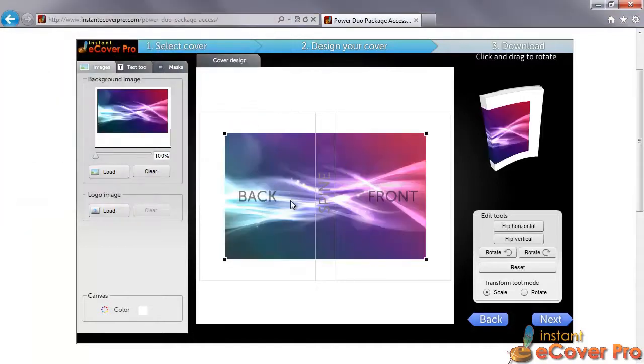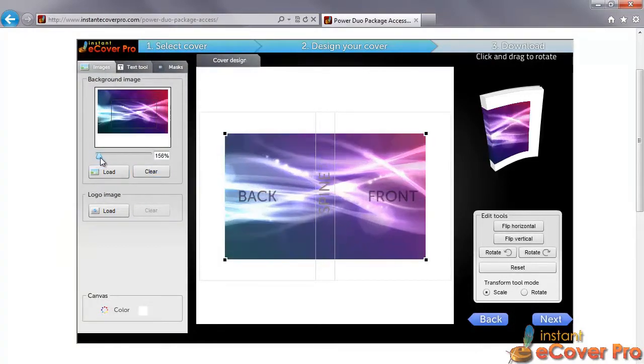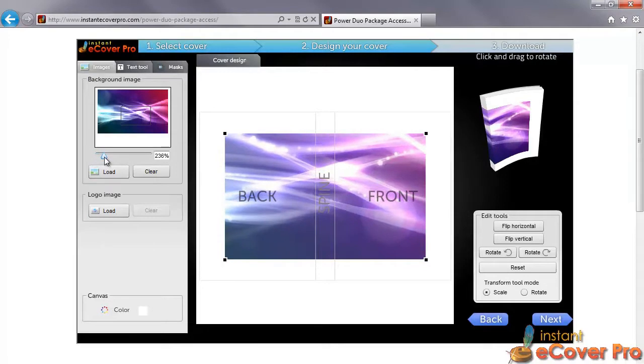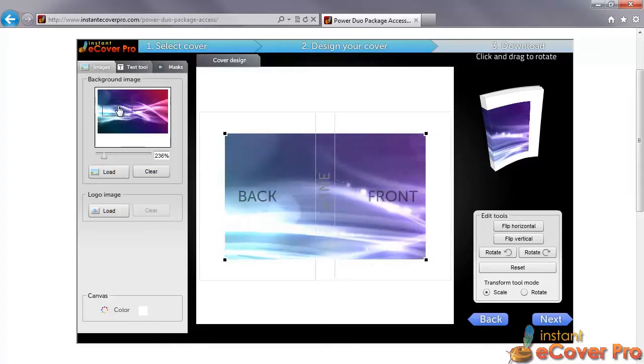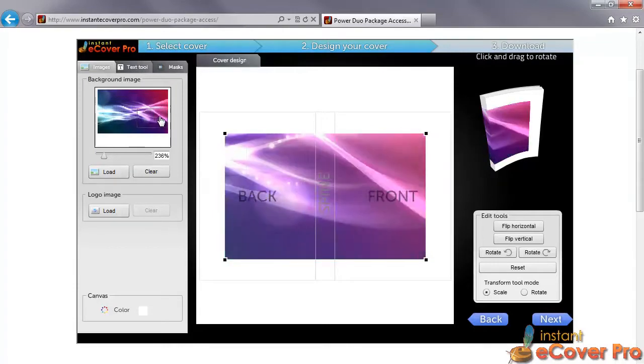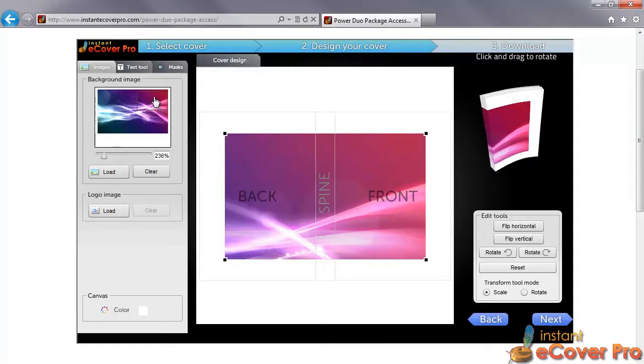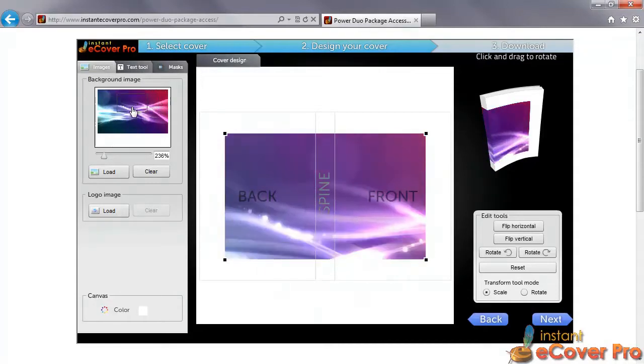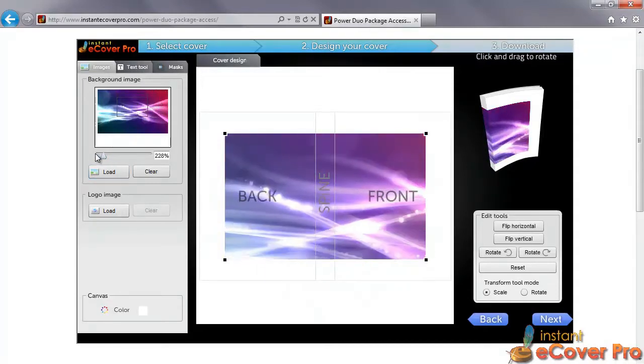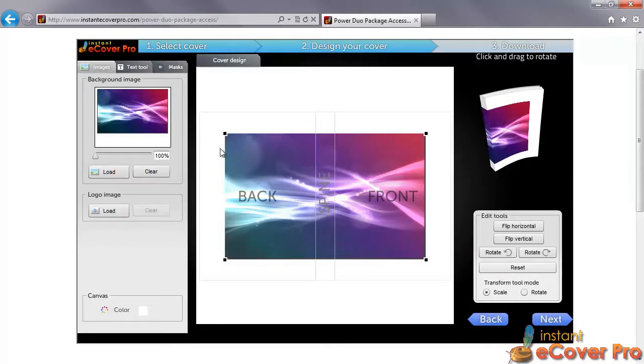Now, that'll put my image on the screen there. Now, I've got a couple different features here. One, I can zoom on the image. Notice that the image size is not changing. So what I'm actually doing is zooming in on the picture, and I can kind of move around of what part I want to zoom in on and what part is going to match with my cover the best. I'm going to put that back to 100% there.